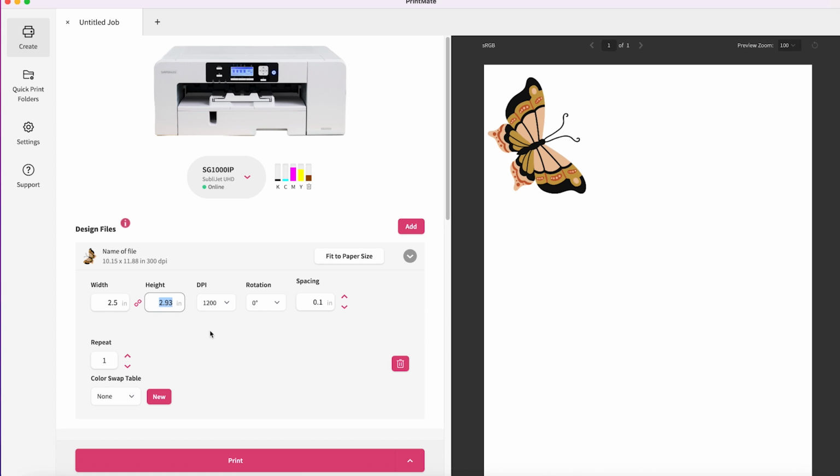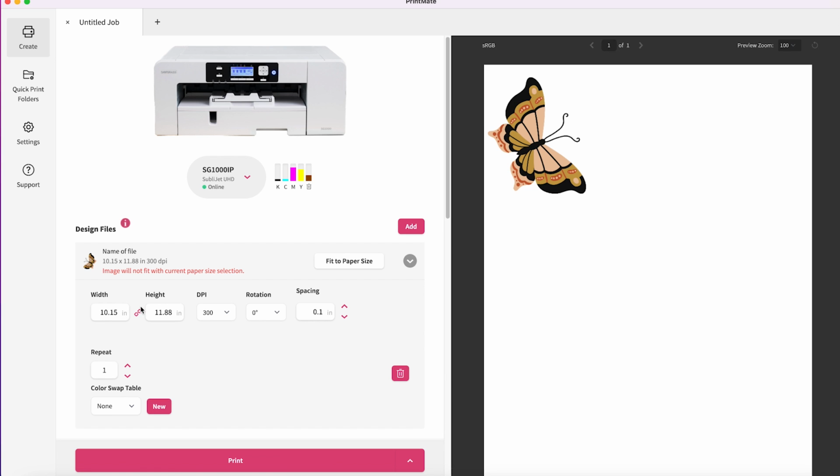So this is my butterfly. I'm going to assume that this is a magnet. Just to show you, you can adjust size. So if something comes in from a program and it's too big, you can adjust it. If for any reason you ever want to change, maybe increase the width just slightly without changing the height, you can unlock this, and then one number would change without the other.